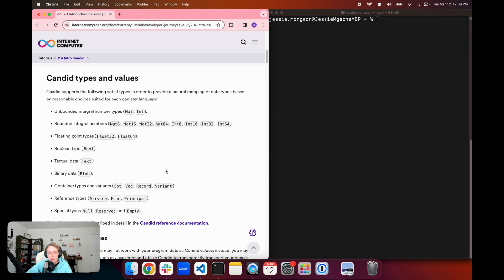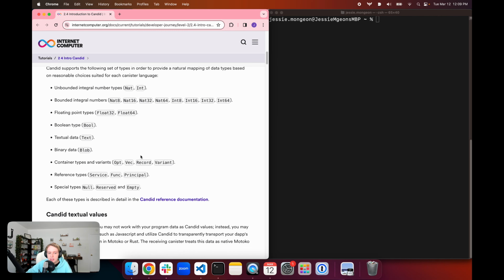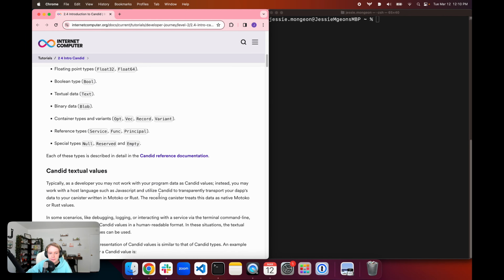To get started, there are several supported types and values for Candid, and this is used to provide a natural mapping of these data types based on the reasonable choices that are suited for each language that a canister can be written in. These are things such as unbounded integral number types, floating point types, Boolean types, textual types, etc. And the full list of these can be found in the Candid reference documentation.